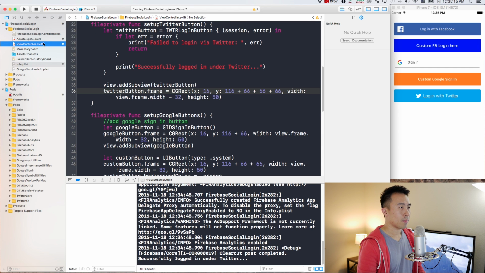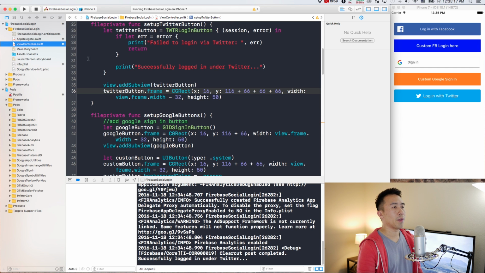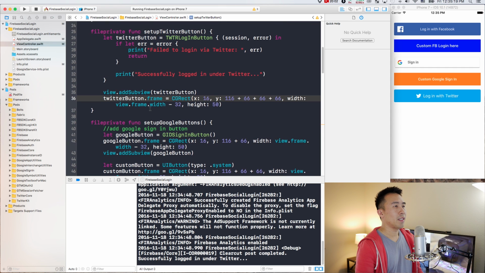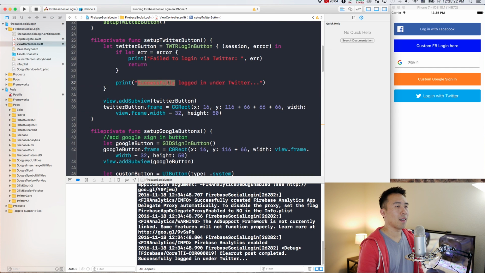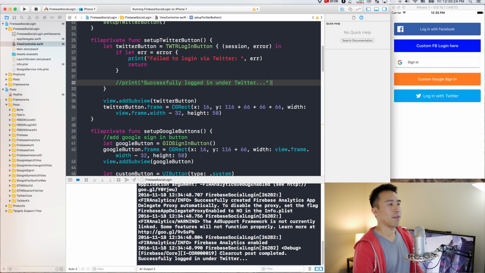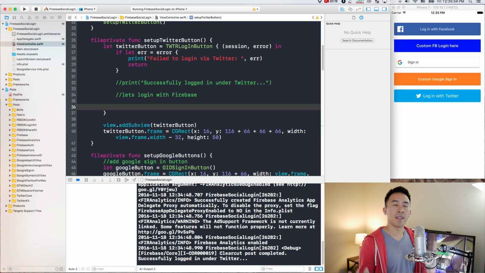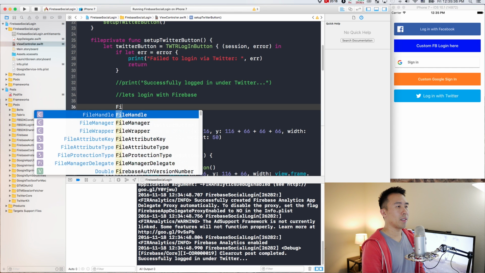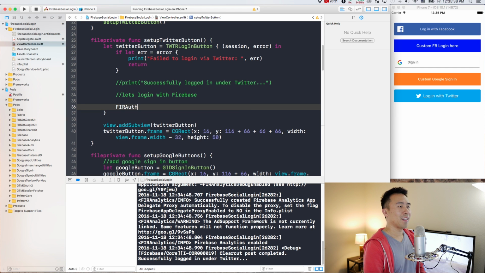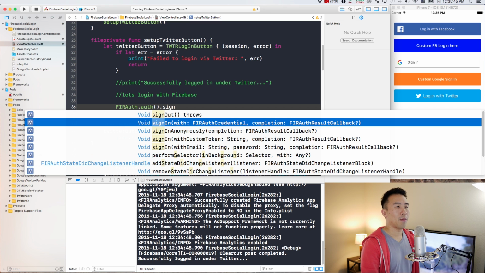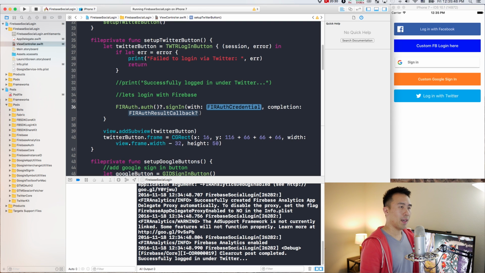as well. So let's go back to view controller right here. And underneath where it says successfully logged in under Twitter, let me just comment that out for now. And let's log in with Firebase. Okay. So Firebase, what is the actual call that you need to call? You need to say Firebase auth and log in. Let's see, sign in. So sign in with Firebase auth credentials and this completion handler.